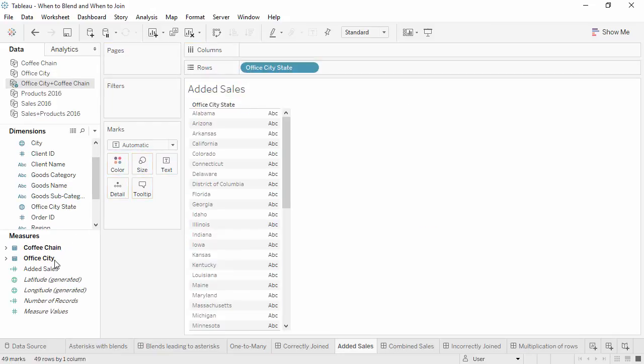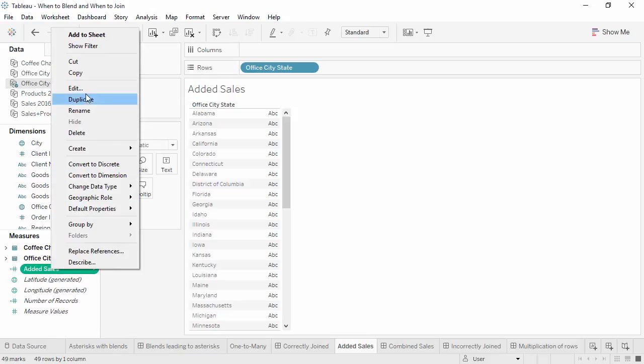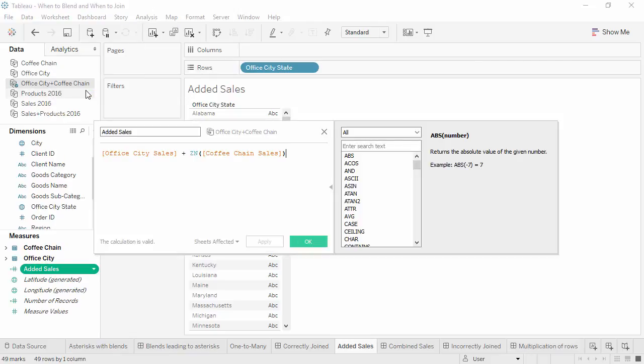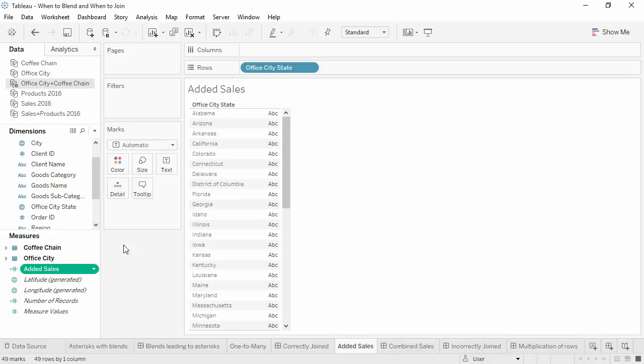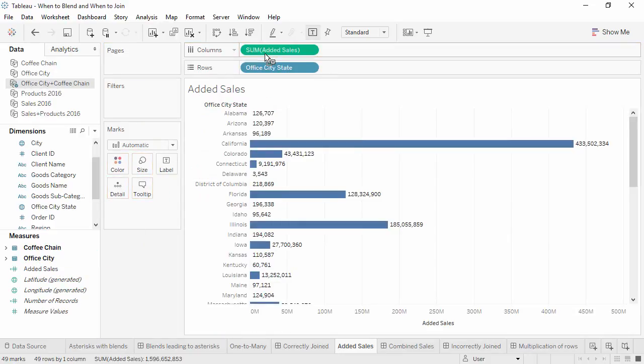And if we right-click and edit the calculation added sales, we see that we've added our Office City sales and our Coffee Chain sales with a zero null function. So for states where Coffee Chain has no sales, the null is simply handled as a zero. We'll bring added sales to columns. And wow, this is a booming business if we have hundreds of millions in sales for some states. I happen to know this can't be right. Let's dig deeper.